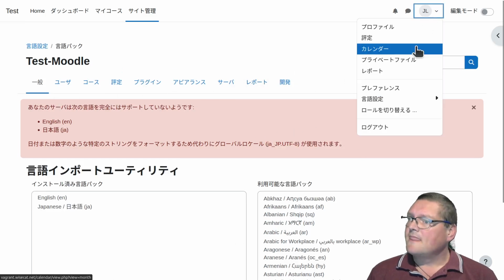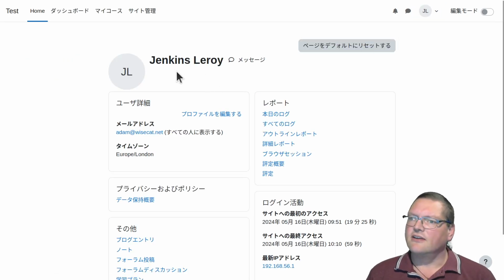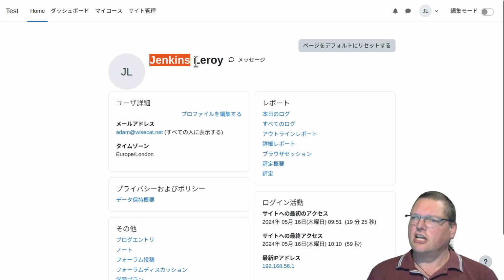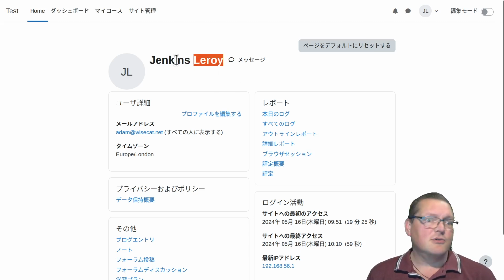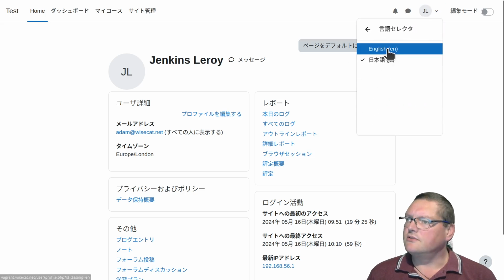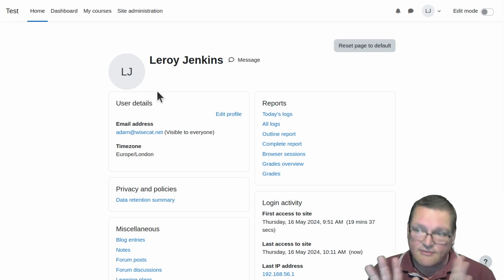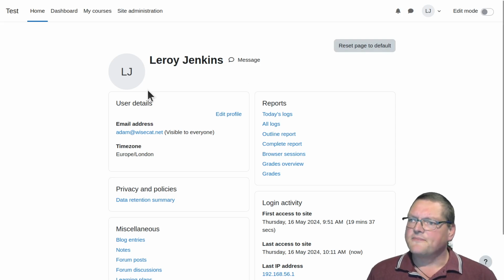Anyway, you might also notice this went to JL. So if I look at my profile now, you can see instead of Leeroy Jenkins, it's now Jenkins Leeroy. Well, that's backwards. Okay, so let's figure out what's going on here. Let's switch it back to English. Leeroy Jenkins. And it's still the same letters. I don't have any Japanese in there yet.